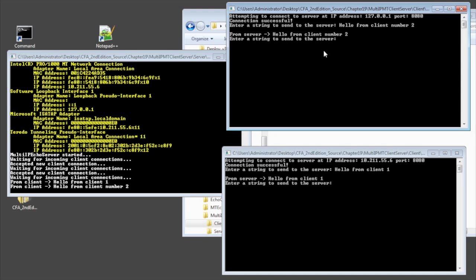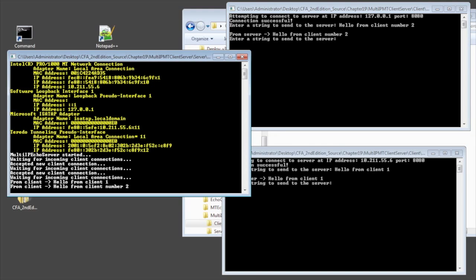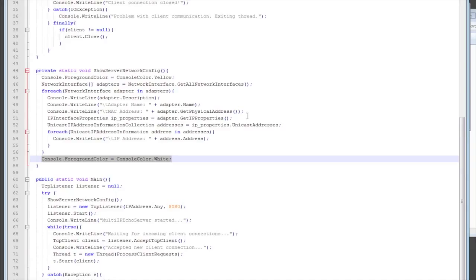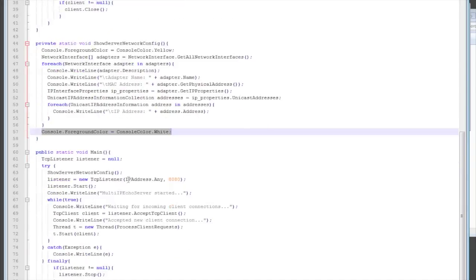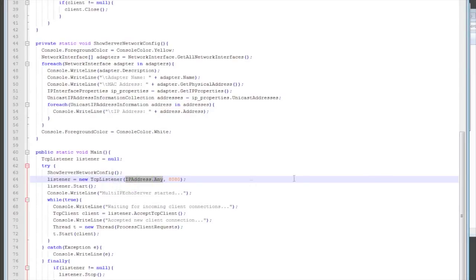So to review, to make your server multi-homed, which means listening on multiple IP addresses, let's go back to the code. When you create your listener, you want to use IPAddress.Any. IPAddress is a class in the .NET framework. It's got a .Parse method and some other methods. You want to look that IPAddress class up in the .NET documentation. But if you use IPAddress.Any, that tells your server to listen on any IP address that's assigned to that machine.